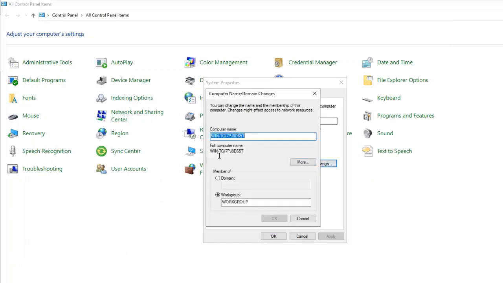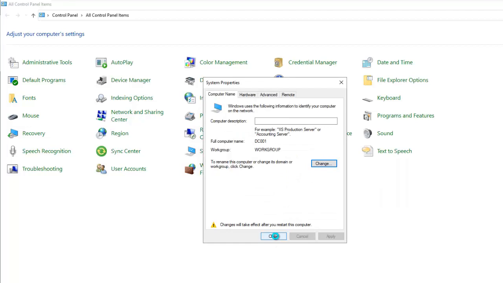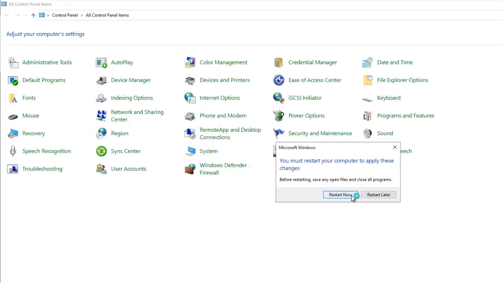So here I have the option to actually change this device name. Let me just change it and call this DC001 and then click OK. It says you must restart your computer to apply these changes. So what we need to do is click OK and then click close, and then we're going to restart our device now.